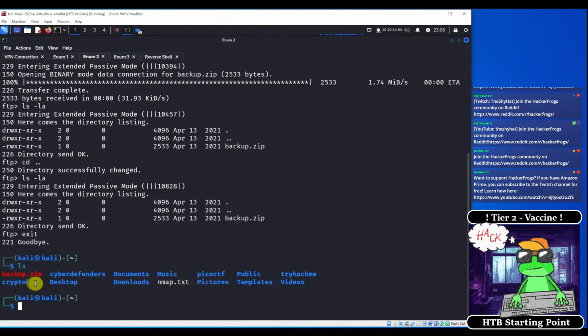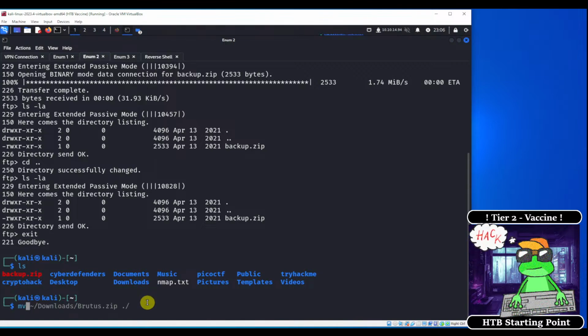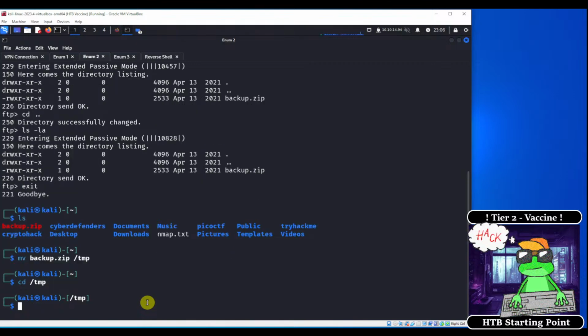So what I'm going to do is move this over to the temporary directory because I don't want this file here to commingle with the rest of my file system. So I'm going to do mv backup.zip, and then I'm going to put it in temp, and then I'm going to navigate to the temp directory.